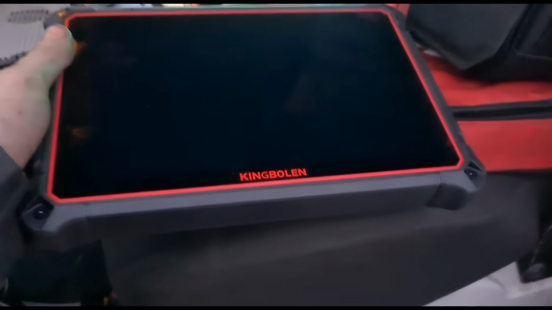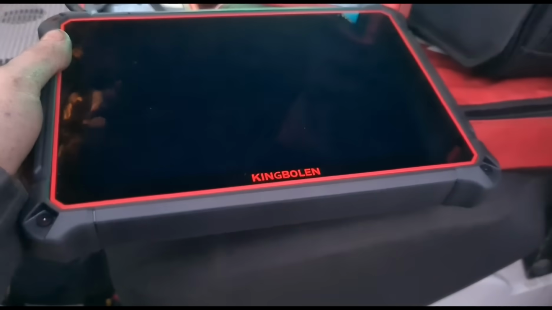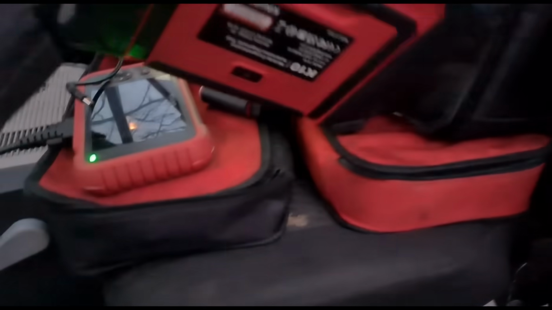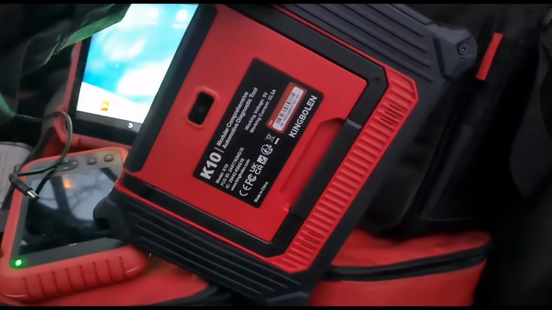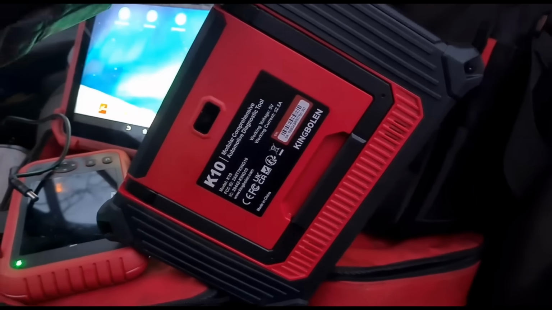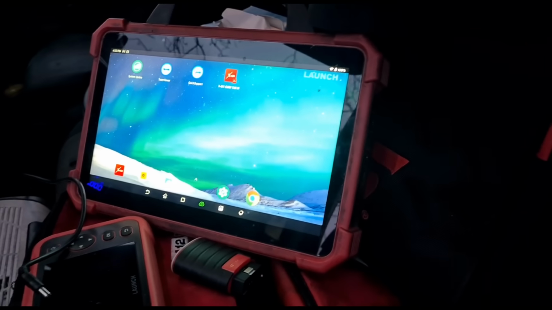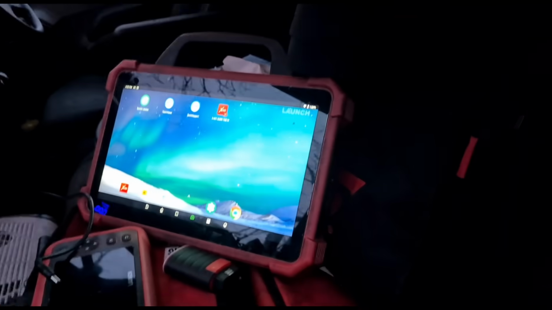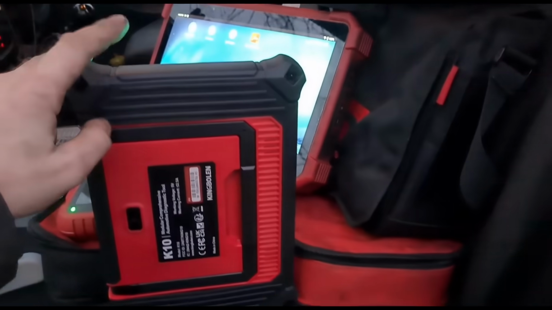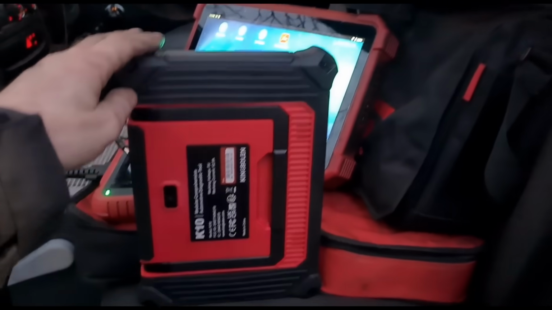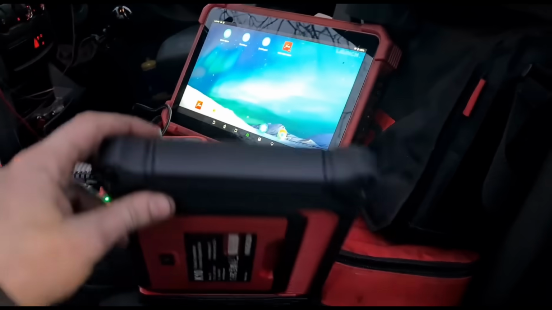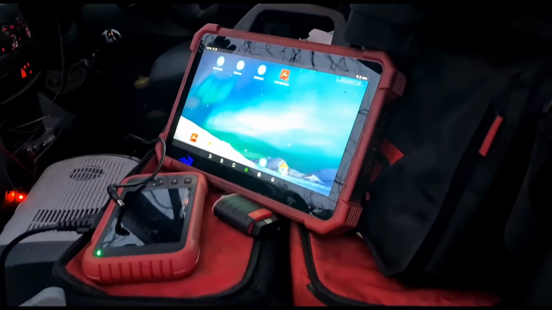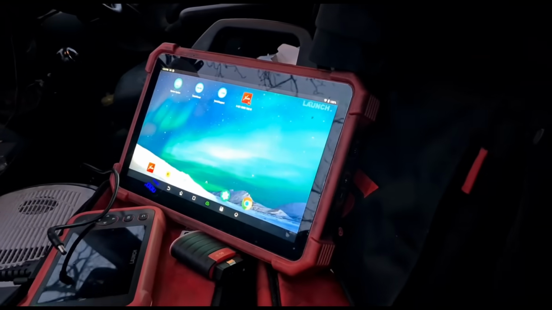The problem with the other one is it uses Launch software, but it's obviously from Amazon, so it comes directly from China. This is from Launch UK. So if you buy a tool from Amazon, this is the difference that you get. They will do the same job, but you will come across little issues like this here and there where it doesn't seem to connect properly, where the UK tool seems to be a little bit more reliable.